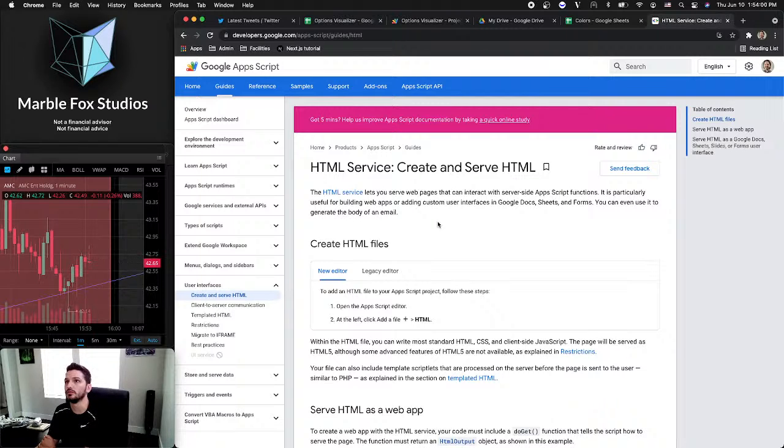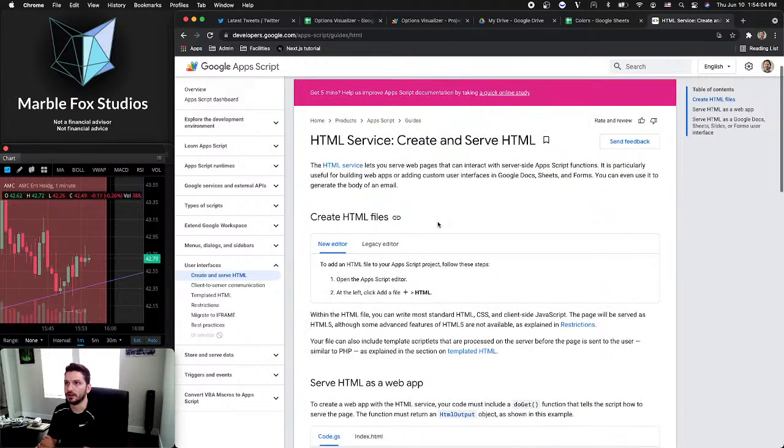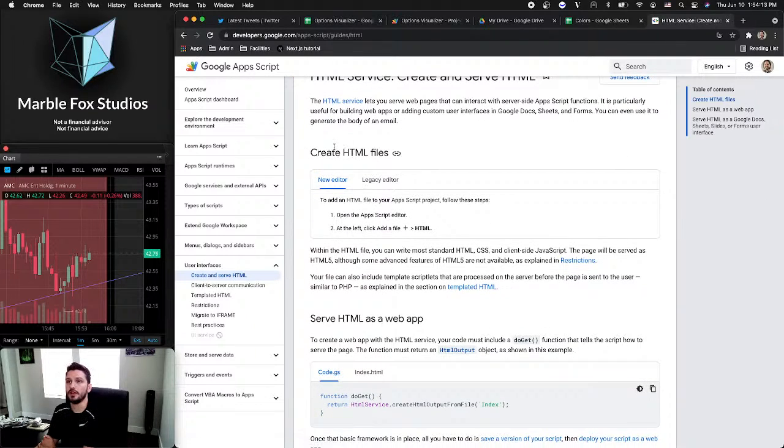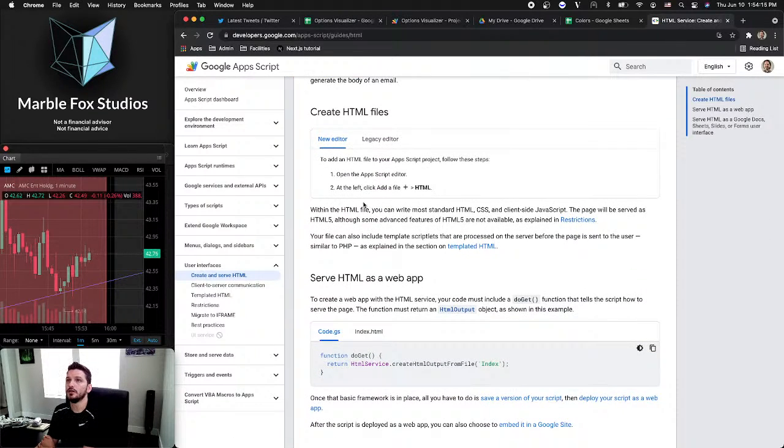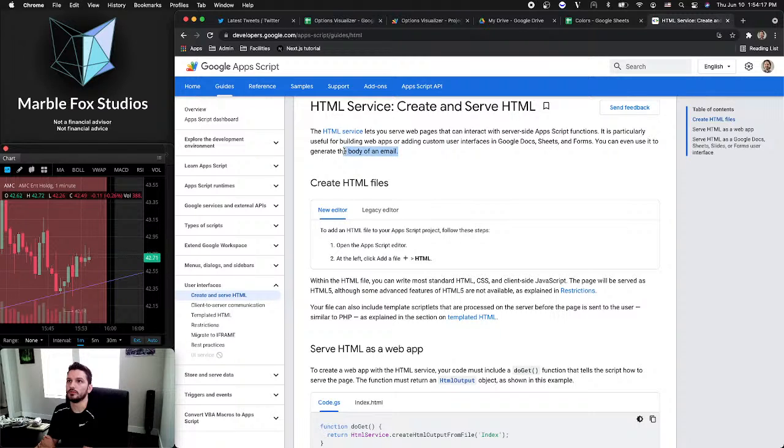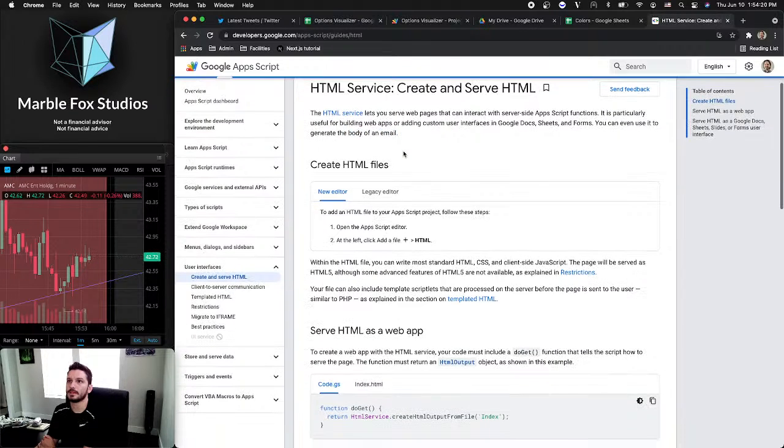It is particularly useful for building web apps or adding custom user interfaces in Google Docs, Sheets, and Forms. That's exactly what I want. You can even use it to generate the body of an email. Create HTML files. Oh, that's something I could have used at a couple jobs ago.